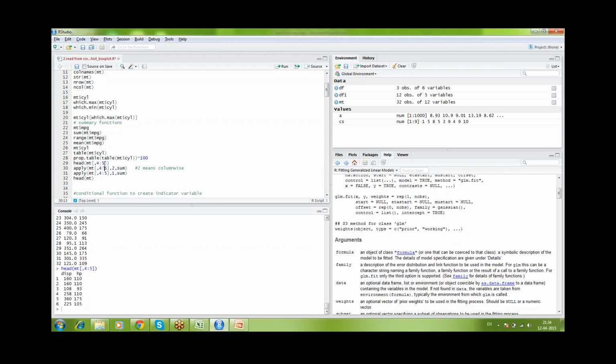I could have written it in the form of c also if I wanted some separated columns, for example, 2 comma 6. If I write this, then it will show me the second, which is mpg, and the sixth, which is some other variable. So this is the way.